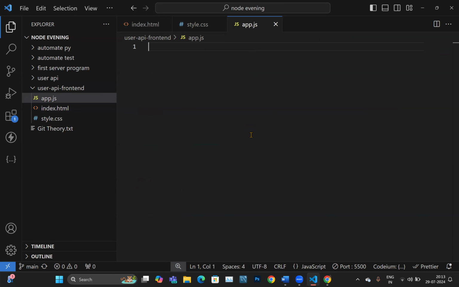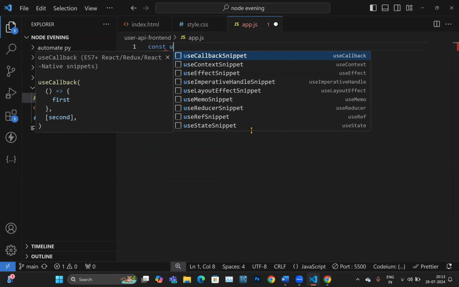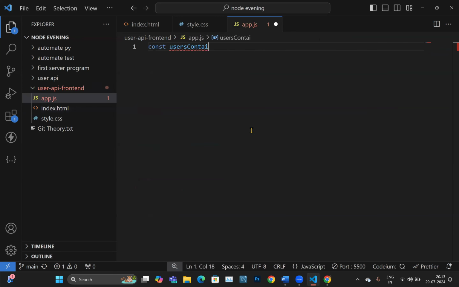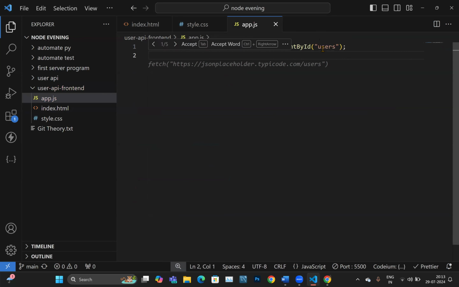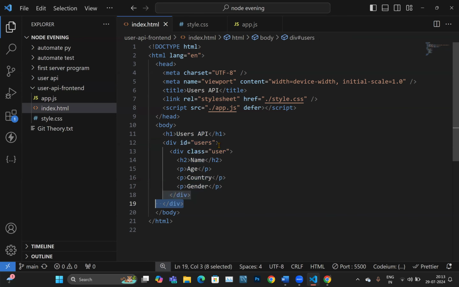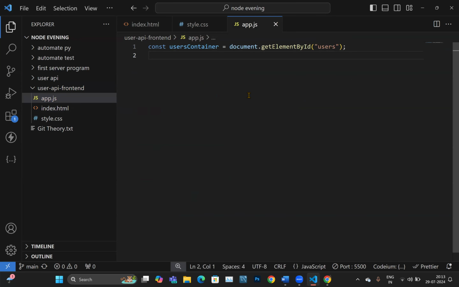I need to select this first. So let me select that. So const usersContainer equals to get the element with the ID of users. And we have this container ready, right?